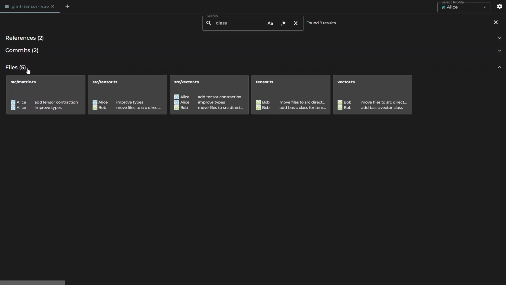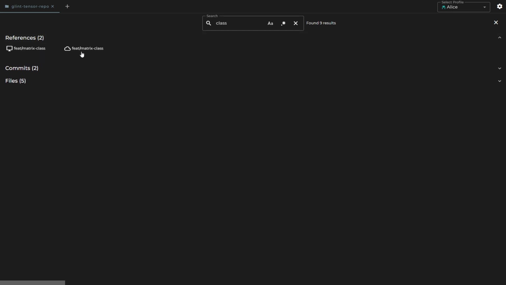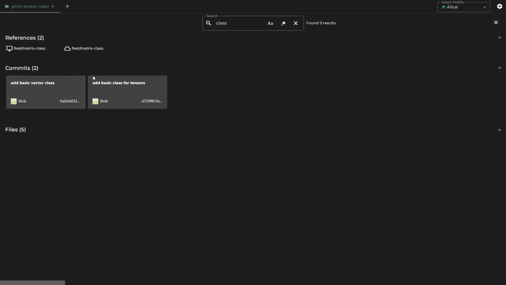So the search will search for three different things, right? You have references, commits, and files. Your references will be any branches and tags. It will just look in the name of those. The commits will look in your commit message, the author's name, and the commit ID, stuff like that.